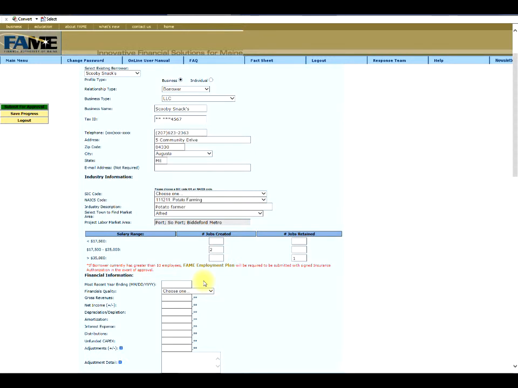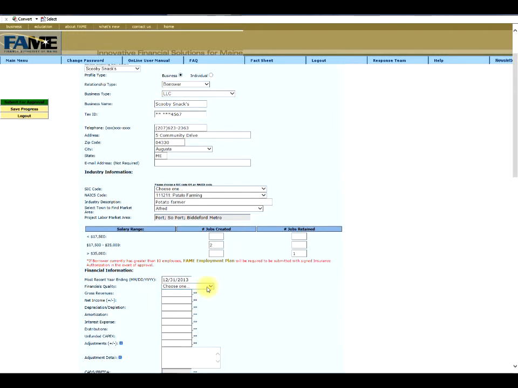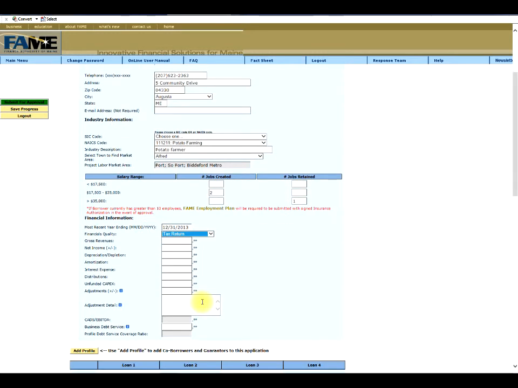Enter the financial information for the borrower, starting with the most recent year ending date. You may select using the calendar, or you may manually type into this box. Choose the financials quality, and proceed with filling out the information requested. If you need additional information, the blue information boxes provide additional information underneath the logout button near the top of the screen.